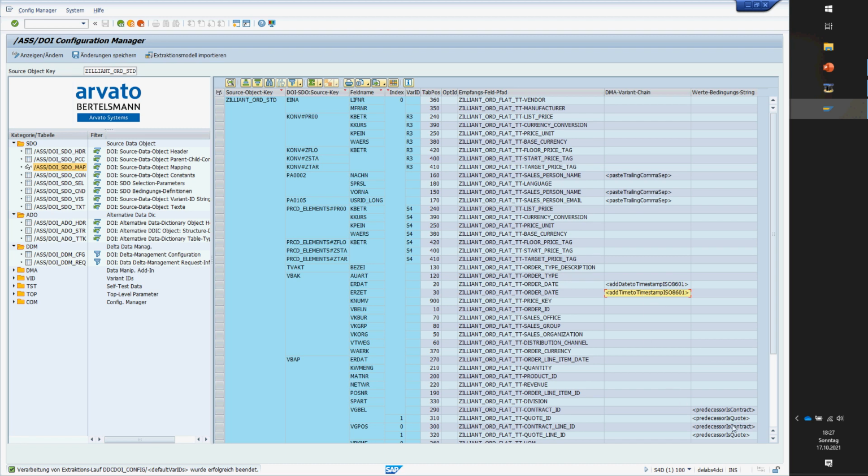We also can connect conditions. So the source field is not always to be moved into the destination field, but only if the condition is true.